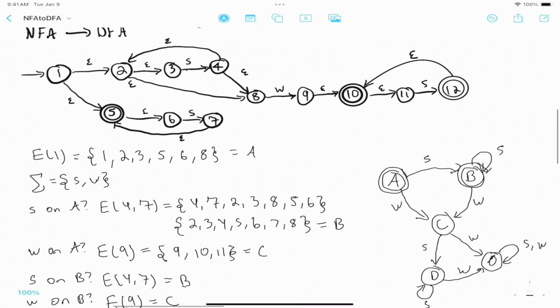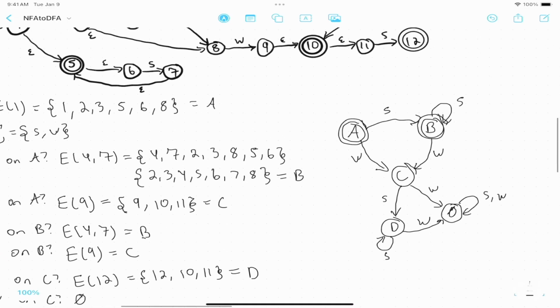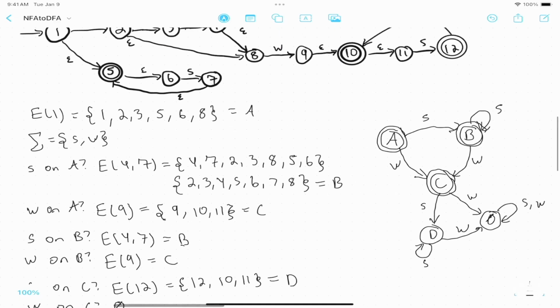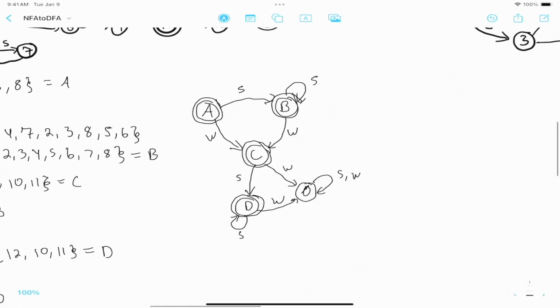Now C. Does C have a final state? Yes, it does. 10 is a final state. So C is final. D is 10 is a final state, so we know D is a final state. And that concludes the tutorial.